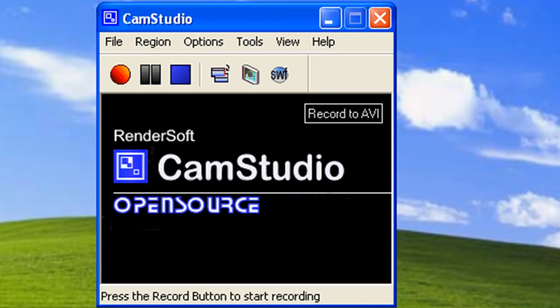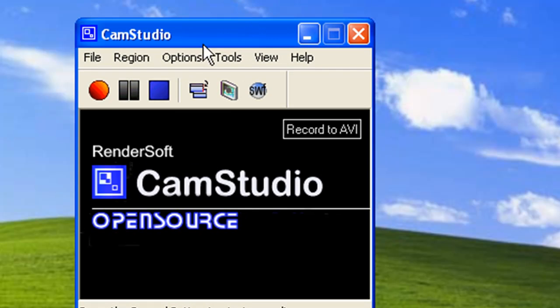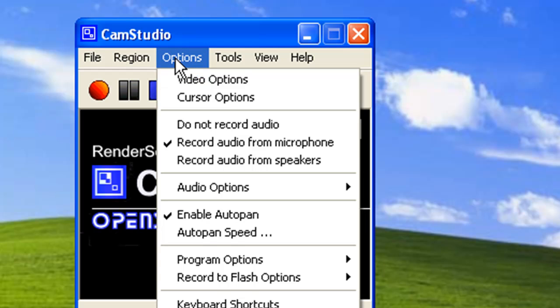So just exit out, and there you have it, a full CamStudio tutorial.